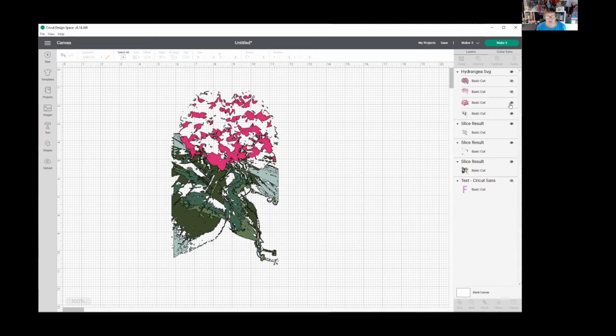So let's take a look at the next little pieces that are going to sit on top. Now that one looks really nice. And this one looks really nice. And this one looks really nice. So we have this beautiful flower.